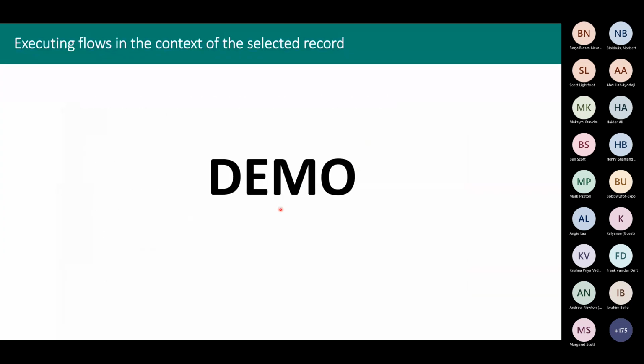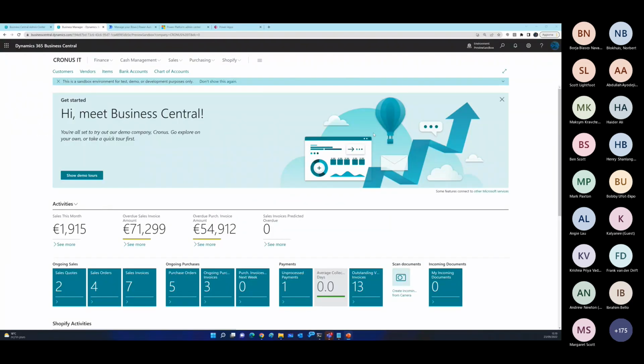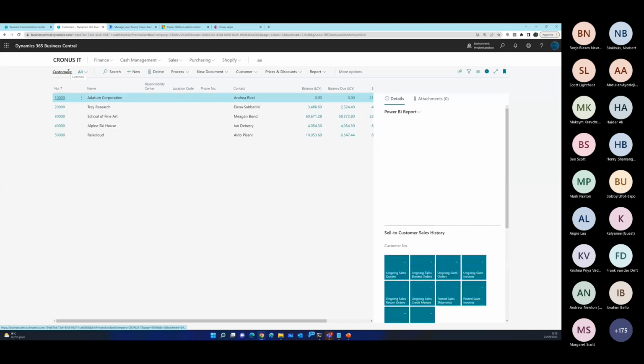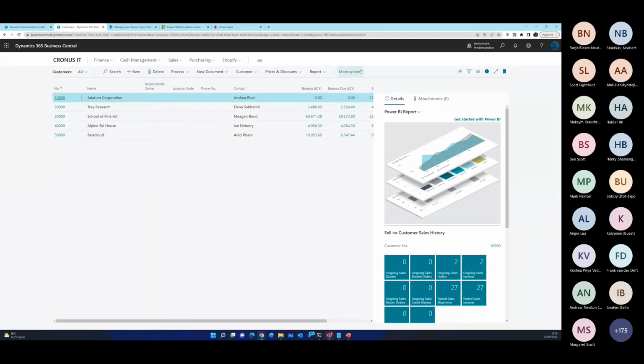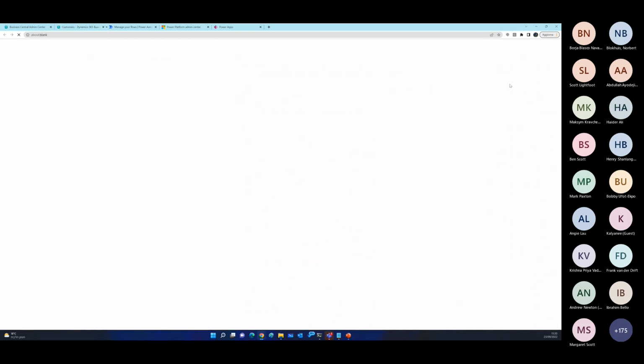To show that in action, let me jump into Business Central. And from here, I can, for example, open the customer card. And you can see that if I click on more options, you have the new Automate action. And in the new Automate action, you have Power Automate, where you can create a flow or manage a flow. If you select create a flow, Power Automate directly opens.